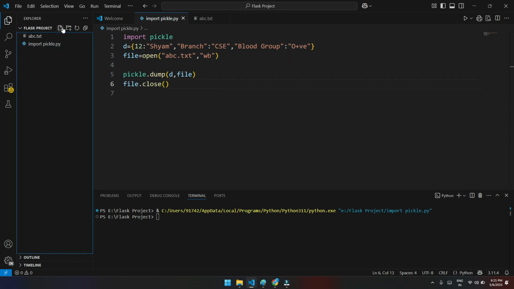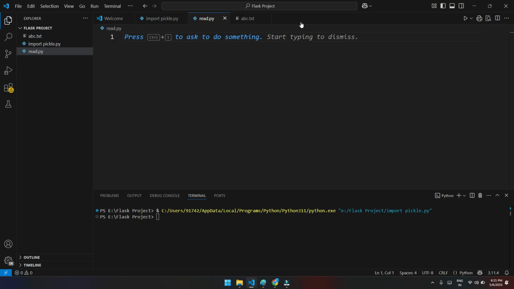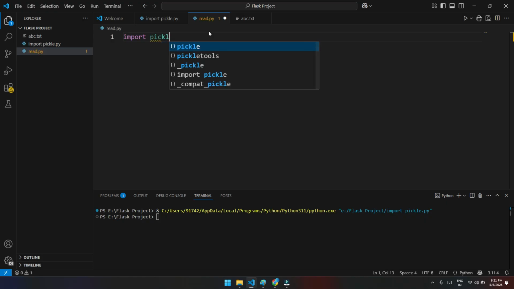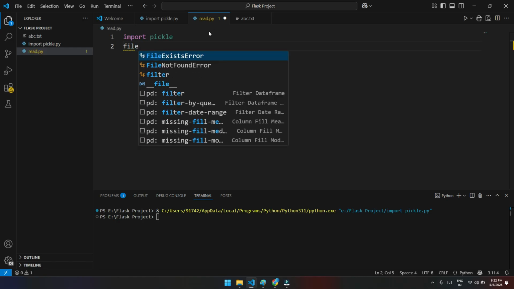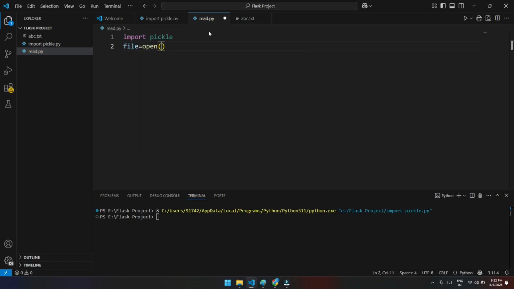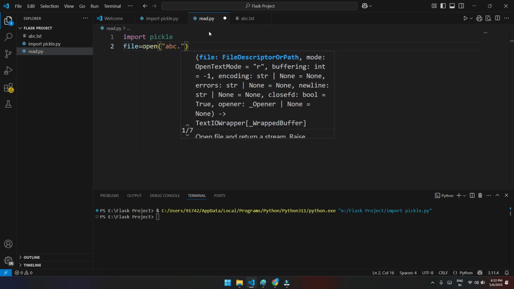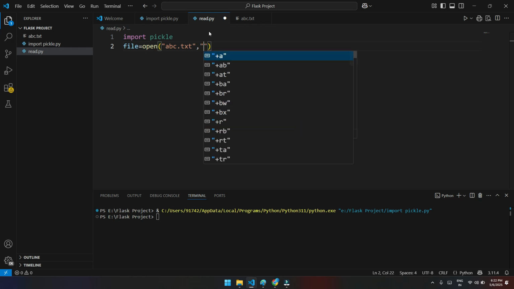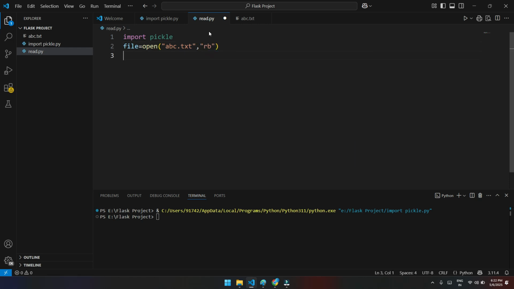Now let's say I want to go for reading. So I will write one new file, created as read.py. I want to read the content from this abc.text by using deserialization. So again you will write import pickle, and here I will first open the file. What file do I need to open? abc.text. And when opening, just mention the flag as read binary.